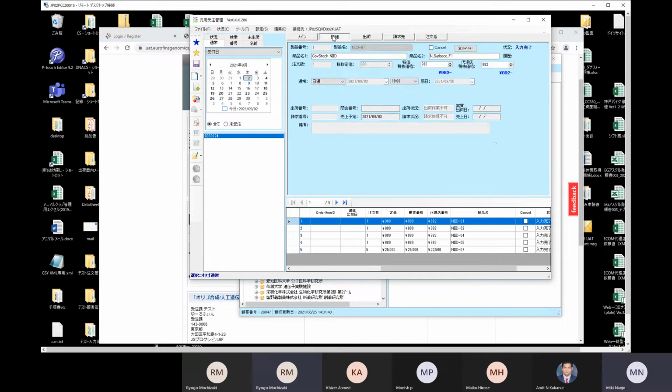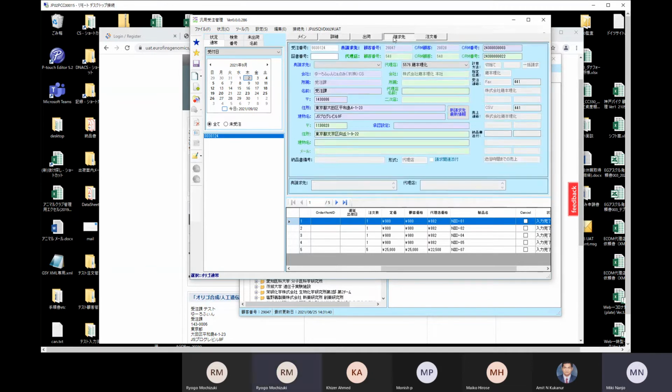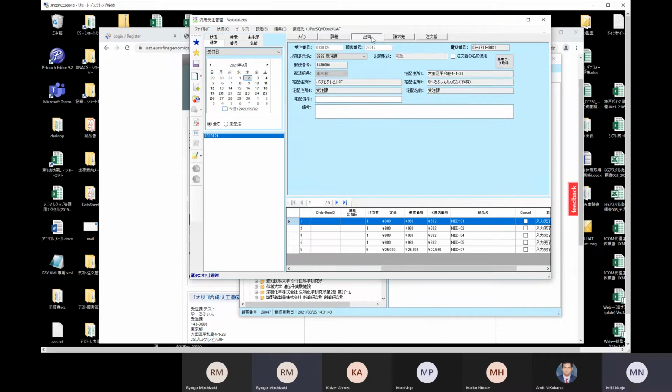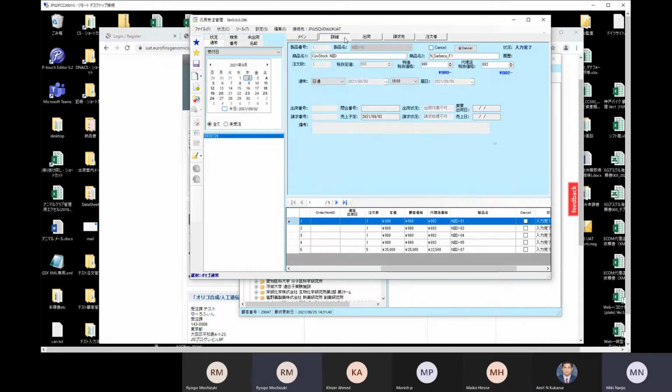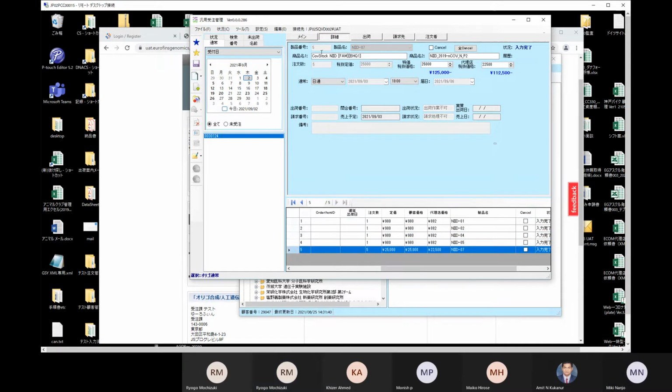So this is a billing. This is a person's account information who ordered. This one is shipping information. Details of order.